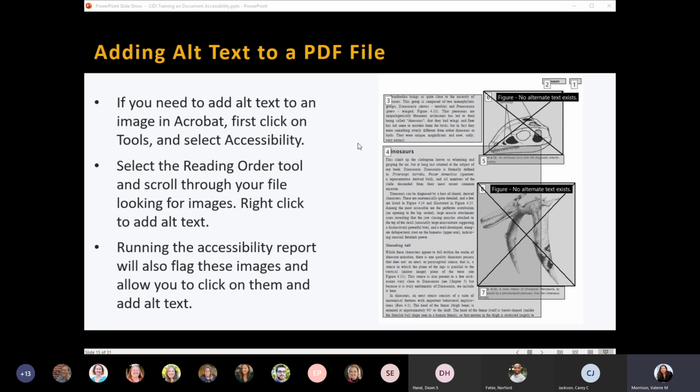For all of the figures or images in your PDF, it's going to create a big X over it, and you can see in this screenshot it says figure, no alternate text exists. So I could then, from the reading order view, right click on this image and it will give me the option to edit alt text. And that's how I can do that.